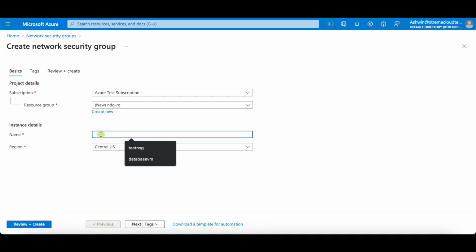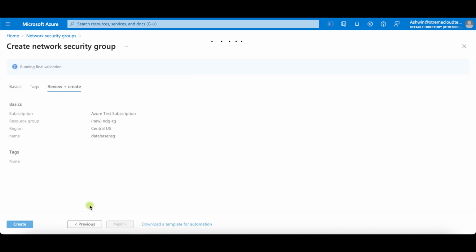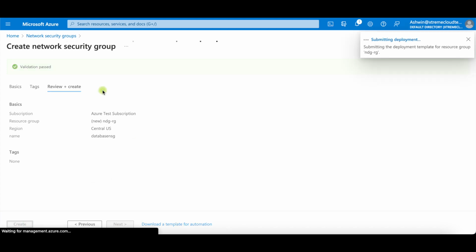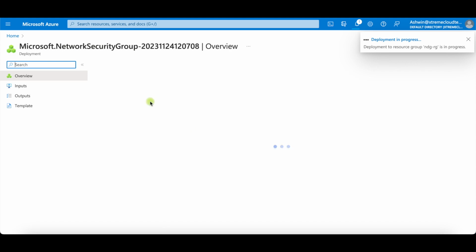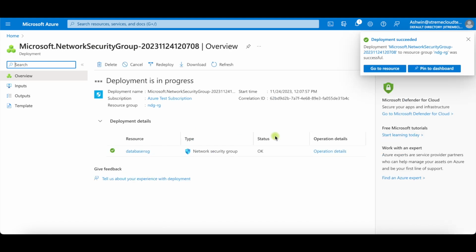I'll name this as database NSG. I'll leave the region as Central US. I'll move on to next to tags, move next to review and create. Okay, and I'll create the resource. So this is one of the ways where you can create the network security groups, and we'll just wait for this to be provisioned.